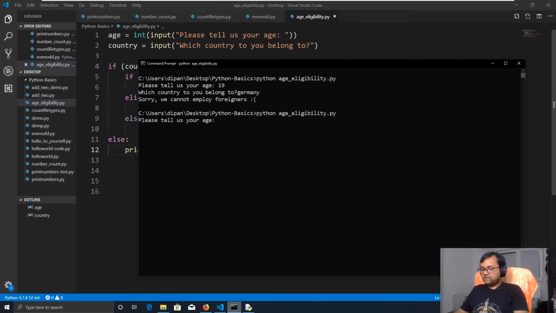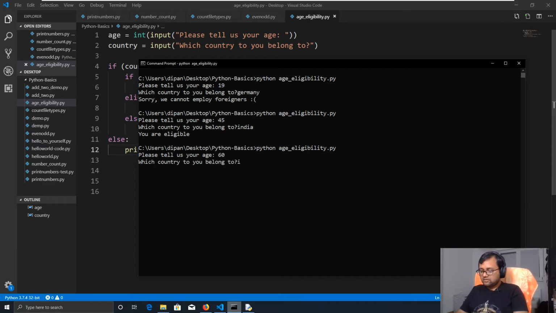And let's run that again. I will say 45 and I will say India, and I can say anything with capitalization, because remember I converted it to upper. So it says you are eligible. So you can see that it works, and we can run that again and say our age is 60 and then we are Indian, and then you are eligible.